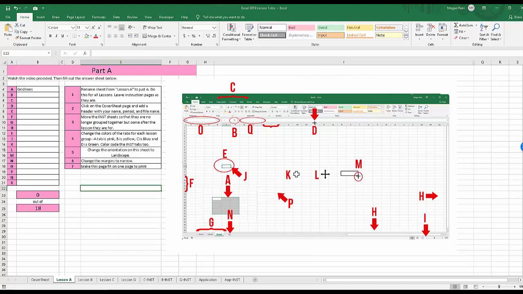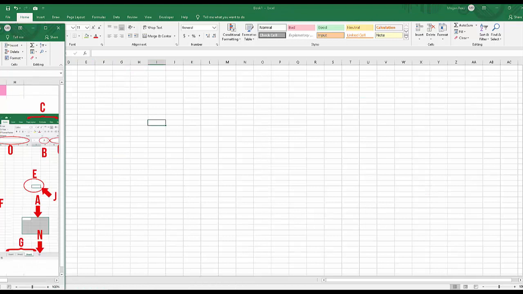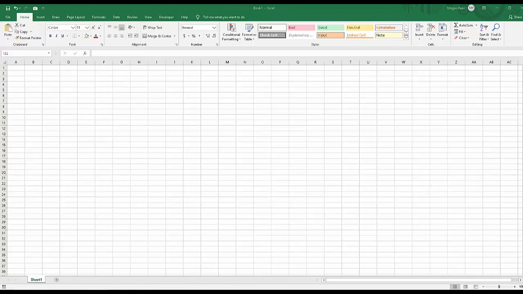So let's go ahead and get started. I'm going to open up a blank page in Excel over here, and we're going to go through each of these and make sure you know what they are. So this is assuming you've never used Excel before or used any kind of spreadsheet.